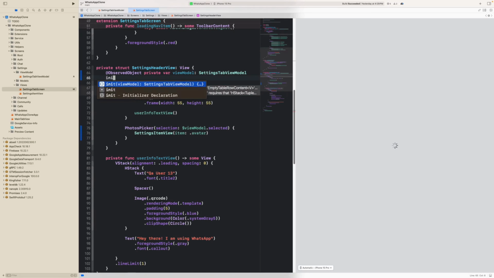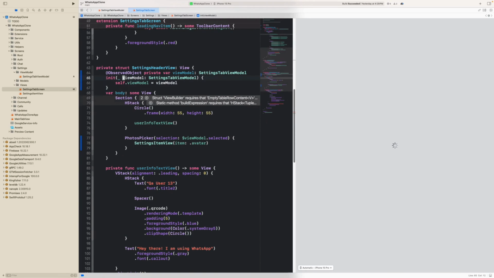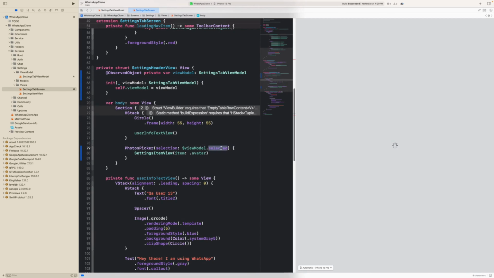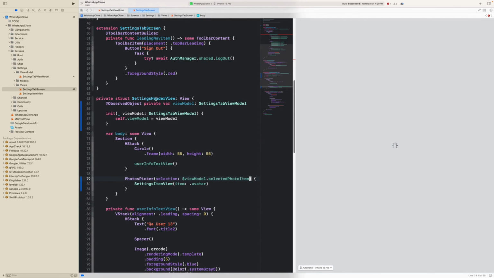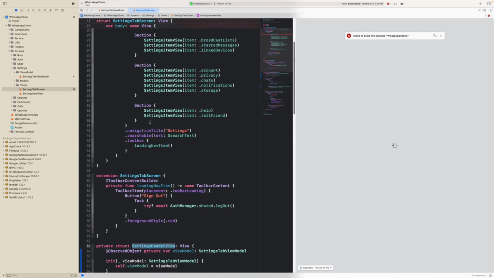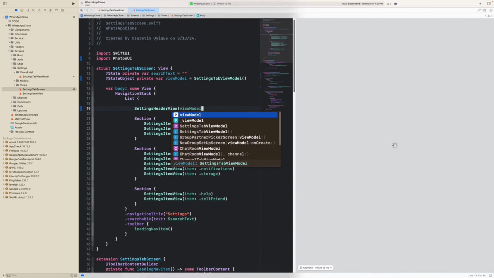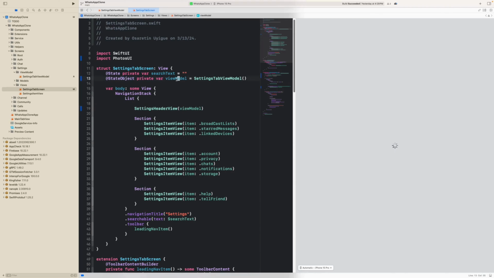And I'm going to go ahead and create a custom initializer, to be honest, guys. Move that like that, and everything is good and dandy. So now I can say viewModel.selectedPhotoItem. Okay, so we're going to have to inject this view model into our settings editor view up here. So let Xcode fix that for us, and all we have to say is viewModel, which is the state object that we have already declared right here.